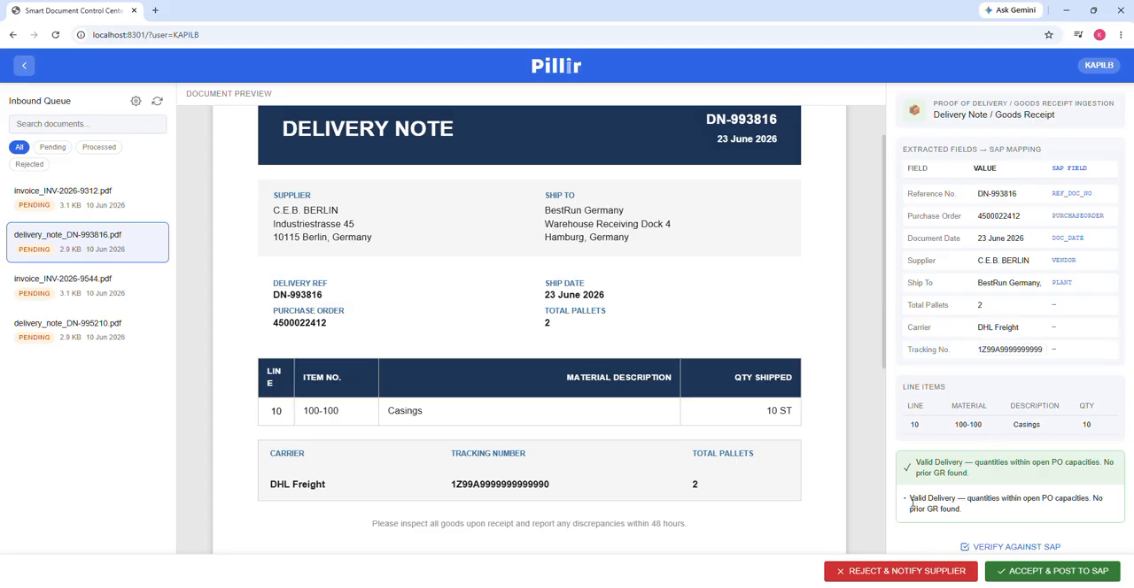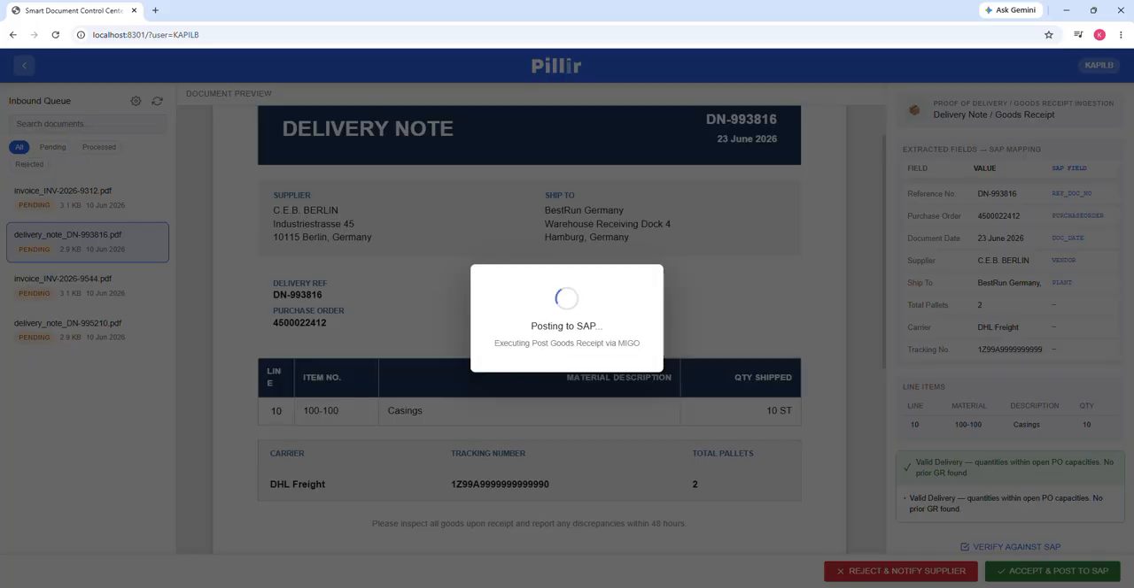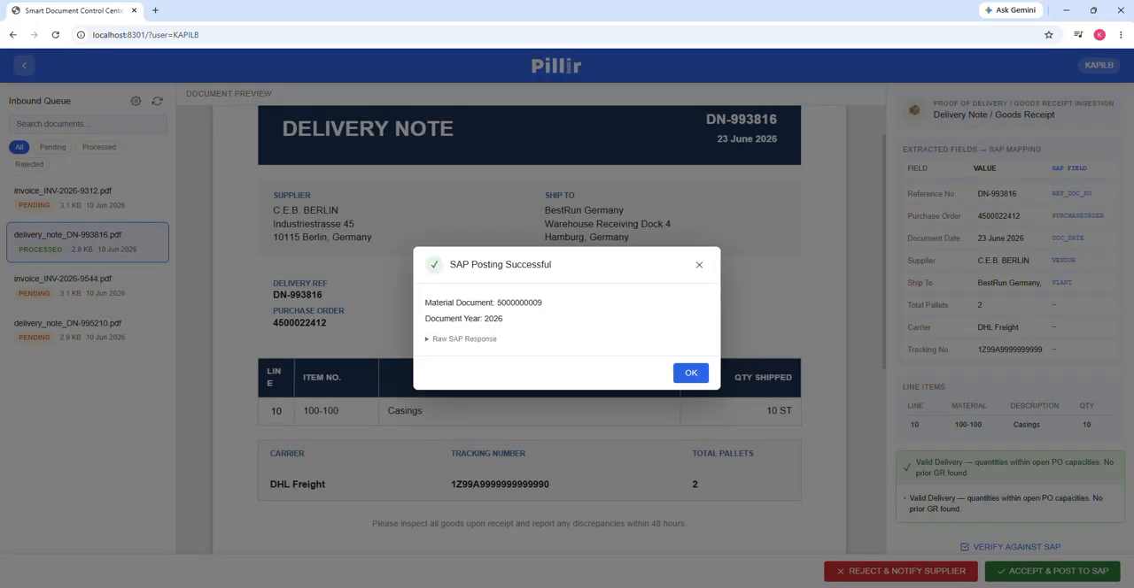I get a confirmation because the document was validated right here against SAP PO, and I have a confirmation that this is a valid delivery. Quantities are within open PO limits. There is no prior GR done for this particular purchase order. So I can verify this against SAP, or I can just click on this accept and post to SAP button. At this point, it will actually make a call to SAP, and it will post the goods movement in SAP.